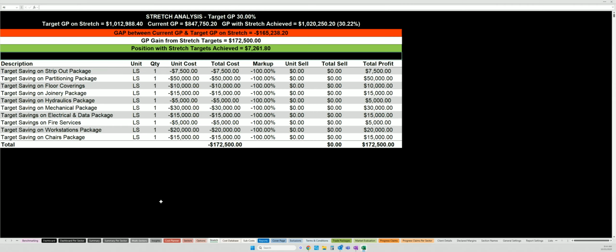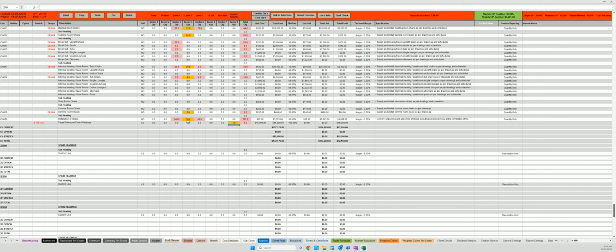We go to the stretch dashboard, and as a team, you can now start to analyze this data and work through them. You may call out, look, I don't think you can save $50,000 on partitioning. I think that's not achievable. Let's go and work on that. Let's reduce that down to $25,000 and see if we can save something elsewhere, because I don't think 50,000 is achievable. And so you can go back into the system.